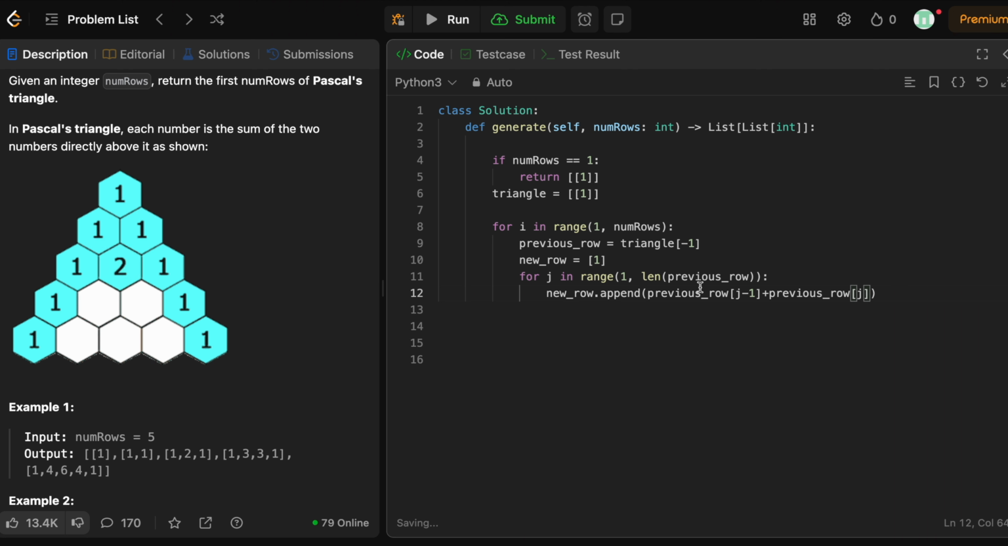So for each position j, we calculate the new element as the sum of previous row of j -1 plus previous row of j, and then we're going to append this result to our new row. And then we're going to add the last element. The last element of every row is always 1, so we can just append it to our new row. So new row dot append 1, and then we're going to add the row to the triangle. Triangle dot append new row. Once we have built the new row, we can add it to our triangle, and then we can go ahead and return our triangle.